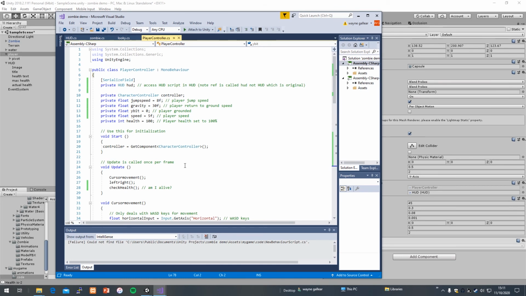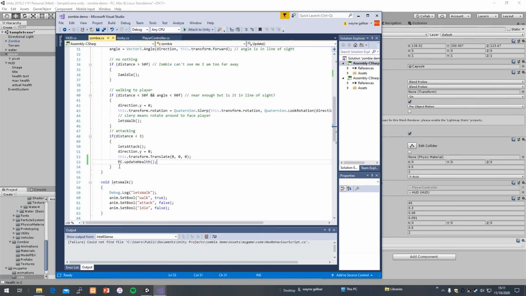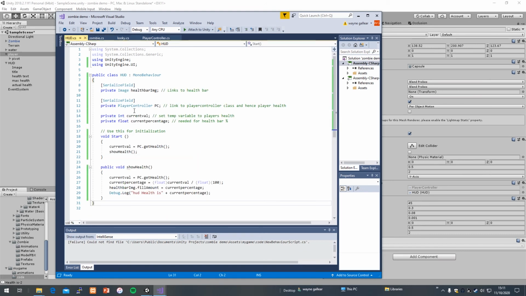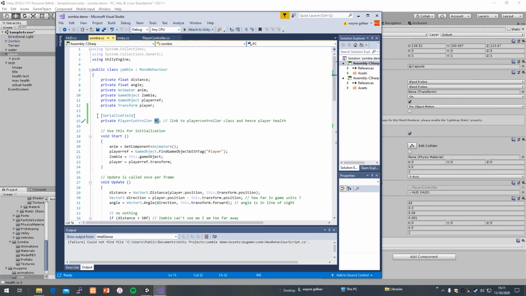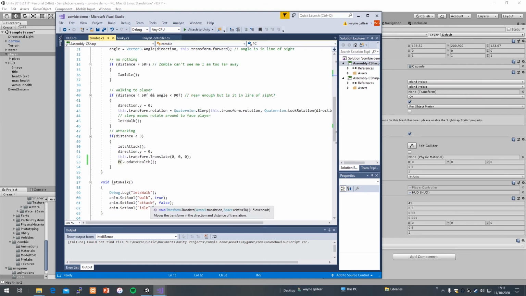There's one more thing I want to add: when the zombie is doing its attack, I've added this. So up in here, I've got the same serialized field player controller PC, which is exactly the same as the HUD. I'm reusing that code there and there, it's the same thing. So when its distance is less than 3, it does that. Now obviously this is not particularly bright because the zombie can have his back to us, it's not turned at this stage.